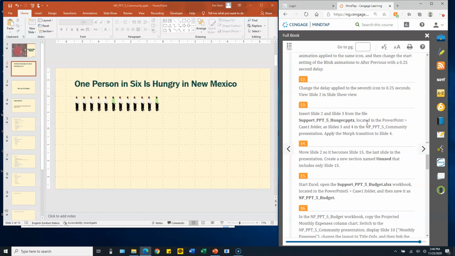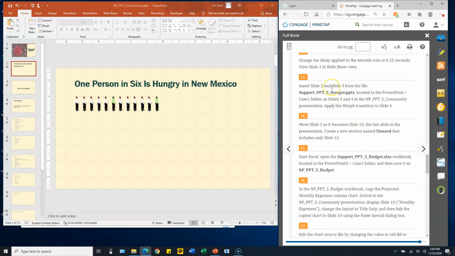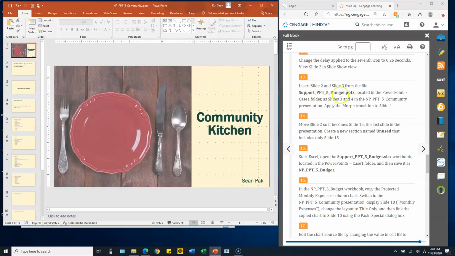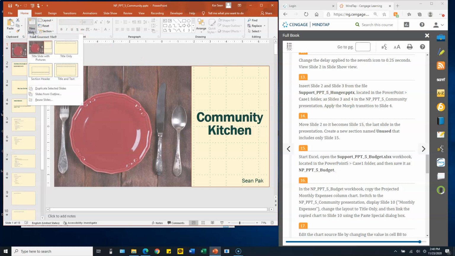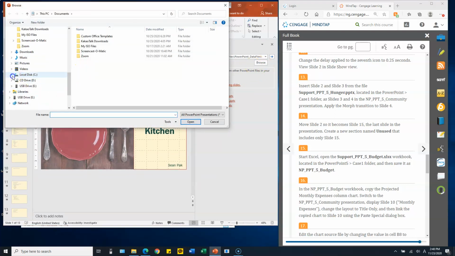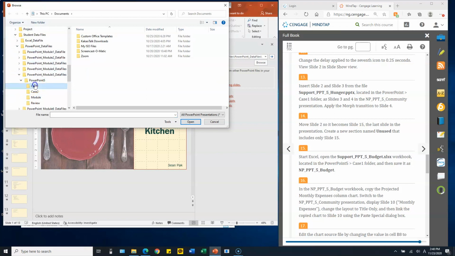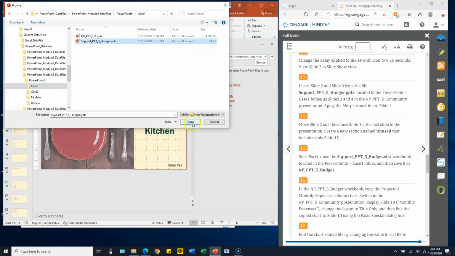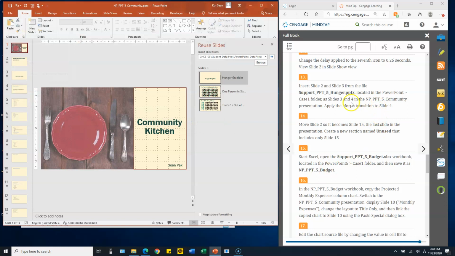All right, so number 13. Okay, insert slide 2 and slide 3 from the file. So click slide 1, and then we want to insert 2 slides using this Hunger PowerPoint. So click the insert new slides arrow, reuse slides, then browse, navigate to your student data files folder, the module 5, case, select Hunger, and then open. Alright, so click case.